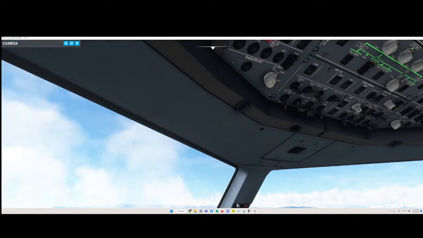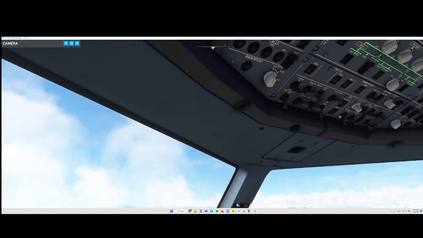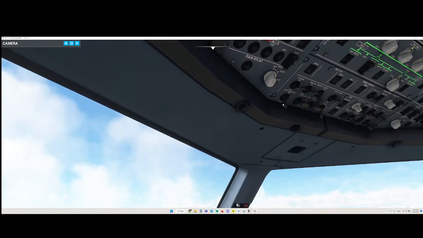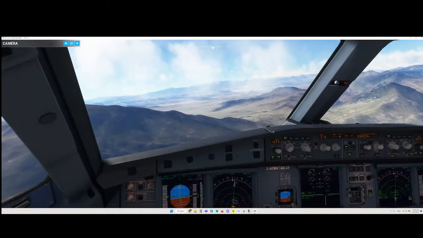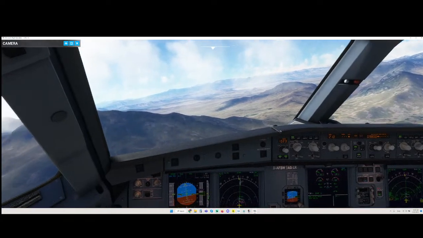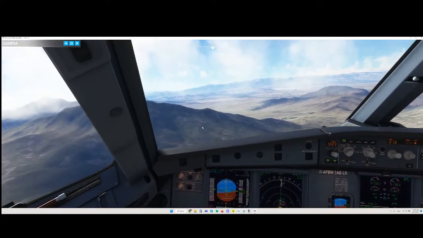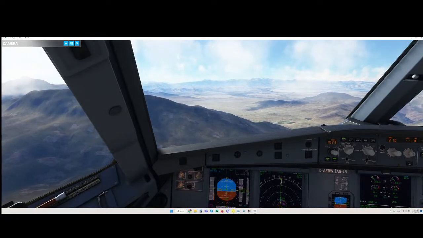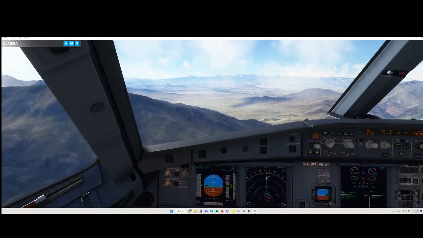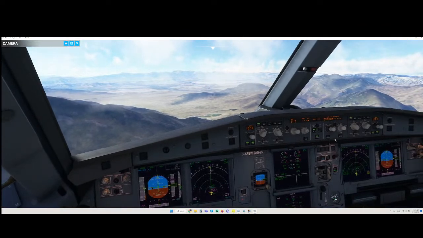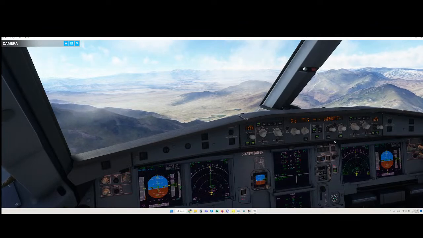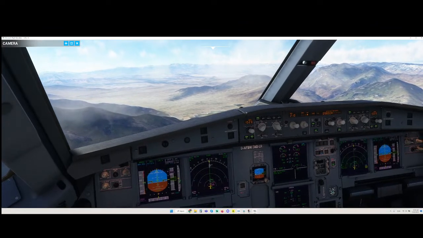Okay, now we are reaching 10,000 feet. Switch on landing lights and seatbelt sign. Now we are passing this mountain. Establishing the ILS. I'm going to put approach mode. Flaps go to 1.